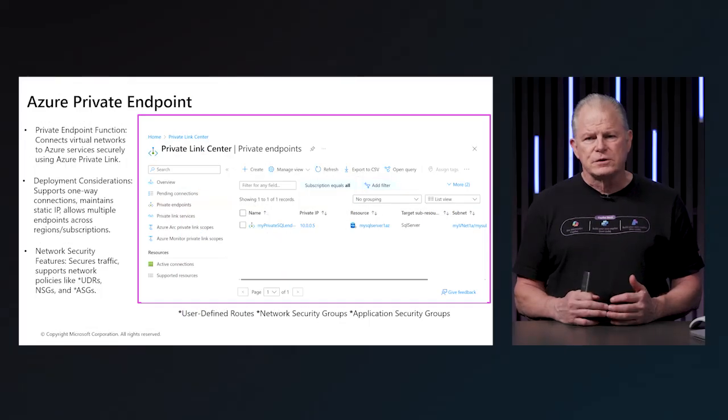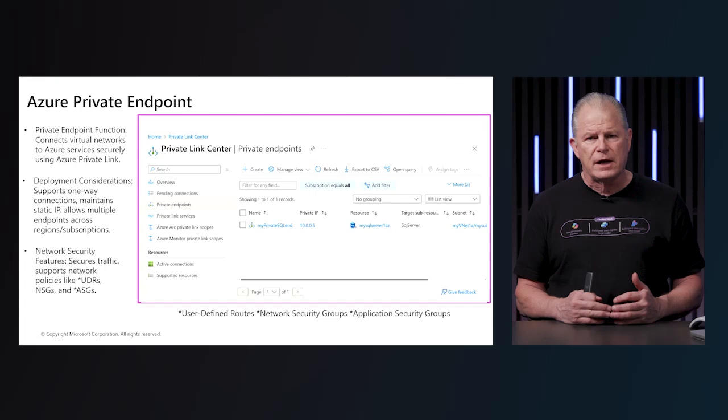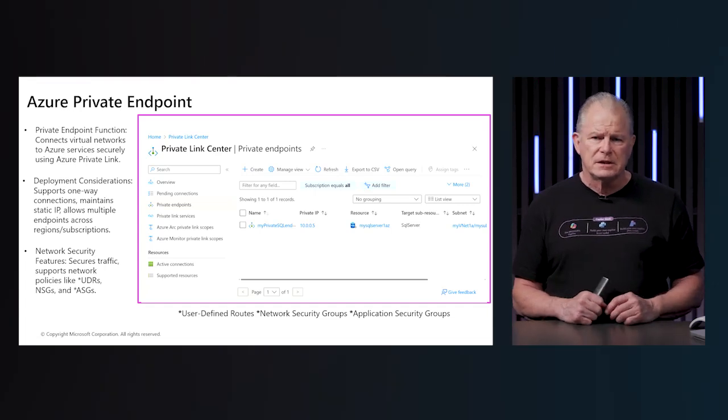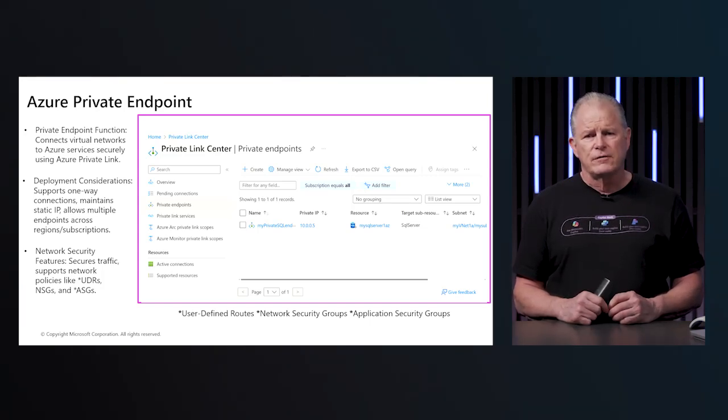Imagine if you had a SQL Server database that stores sensitive customer information. By using a private endpoint, you can ensure that only resources within your virtual network can access the database. This setup prevents unauthorized access from the public internet or other networks, significantly enhancing the security of your data.